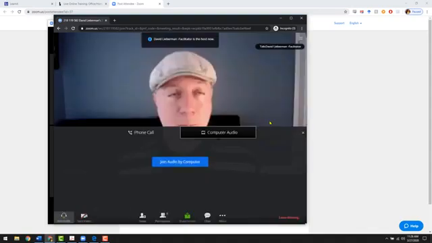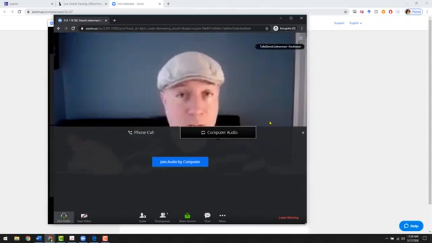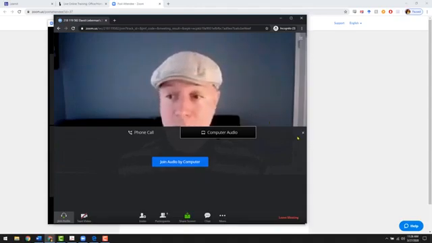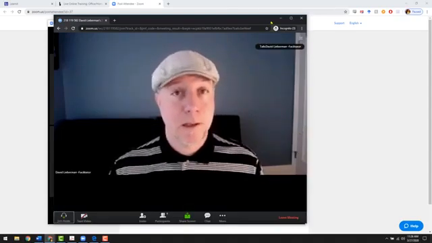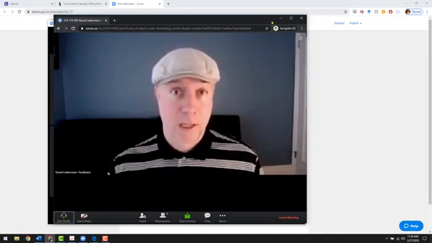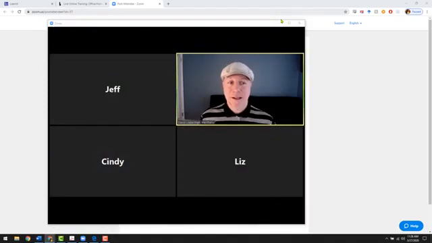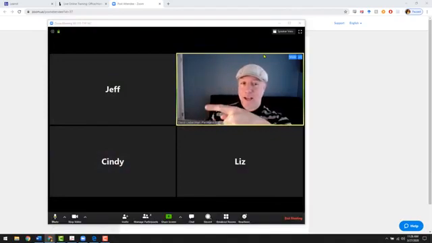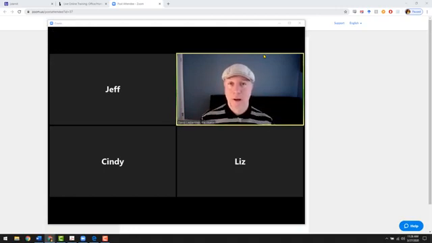Now this part's important. What you don't want to do is join video, because then you're going to get this really weird audio feedback loop, right? So don't join video and don't join audio either. You're going to go ahead and just close that bad boy up in the corner there and then minimize the window. Don't close the window because then you'll be exiting the meeting, right? All right, awesome. So I'm going to minimize it out of the way. And now check it out. I've got Jeff and Cindy and Liz. It's almost like the Brady Bunch I've got going on here.